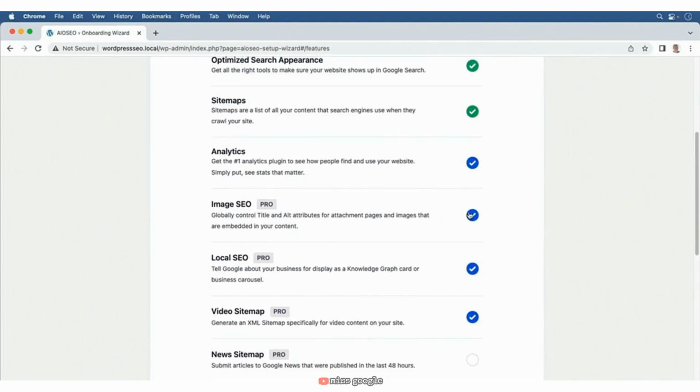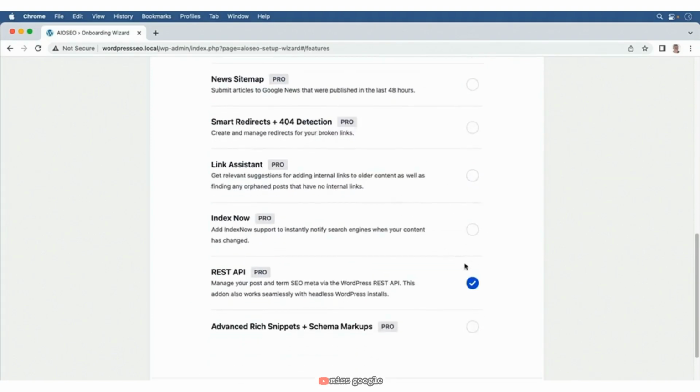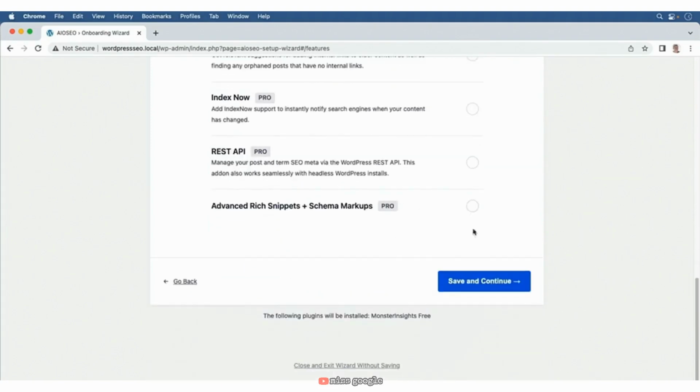But I will deselect any of the Pro features. I'll cover the Pro features later in this course, so you definitely don't need to select these right now. Let's click Save and Continue.